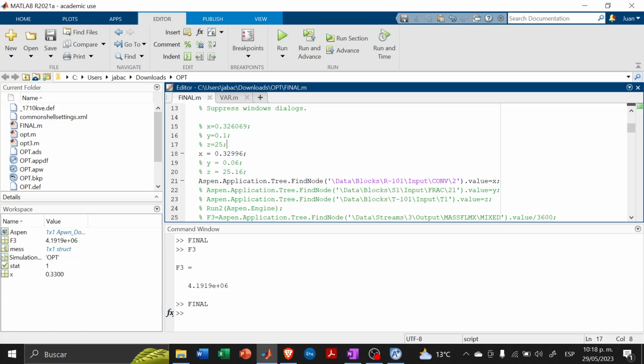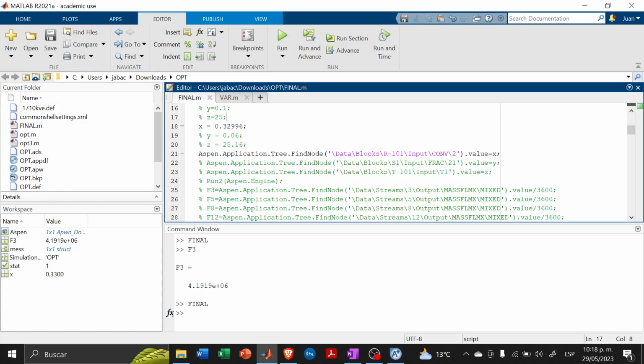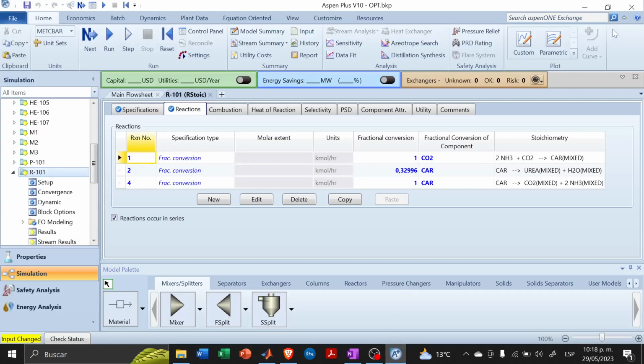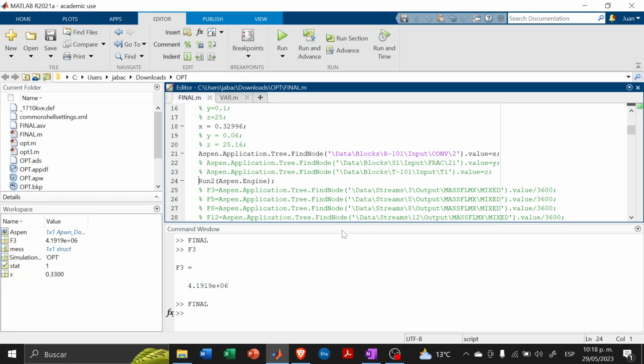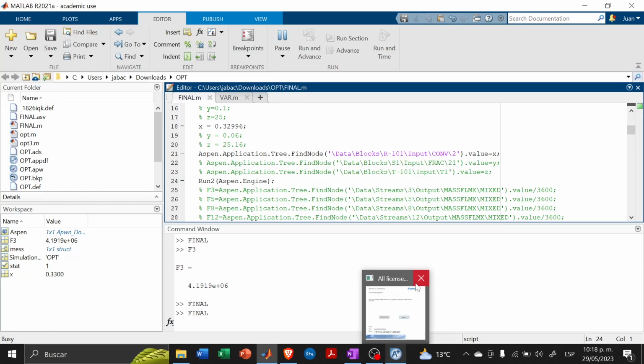Aspen. Right now, if I open this code that says run to Aspen engine, it is going to run Aspen. So right now I'm going to close the simulation and I'm going to run this. It is going to take a while again because it has to open Aspen again and do everything.